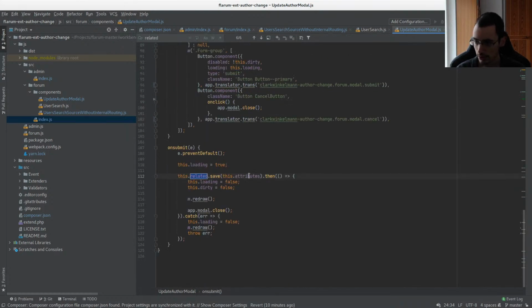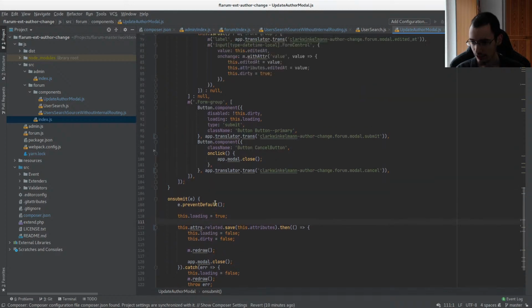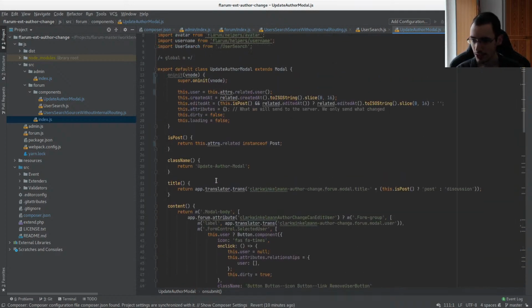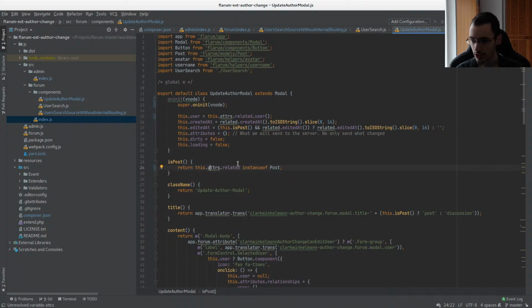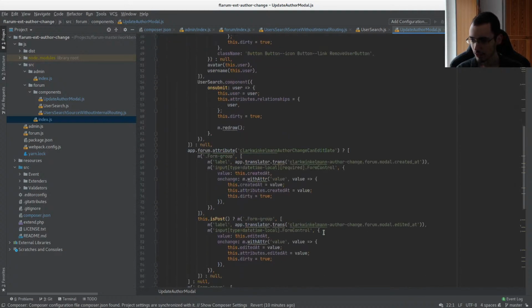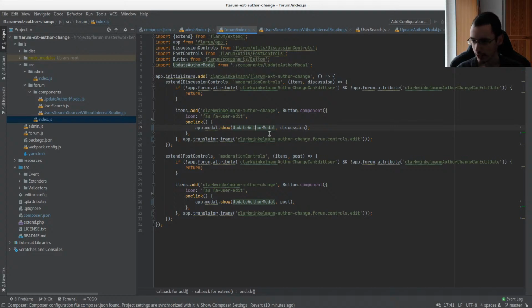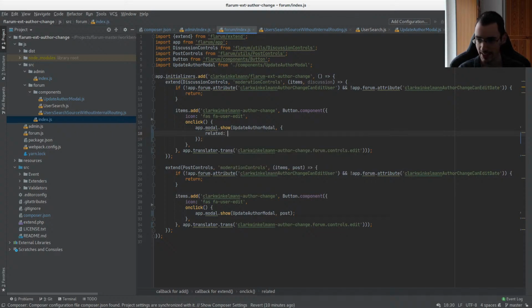So where is it? Here. I think everything else will continue to work, because everything else is a property on the component, so this still works. Nothing to change there. I think that's okay. Now I need to change how the modal is called. I need to pass an attribute, and the attribute is named related. So I will have related discussion, and here I had related post.